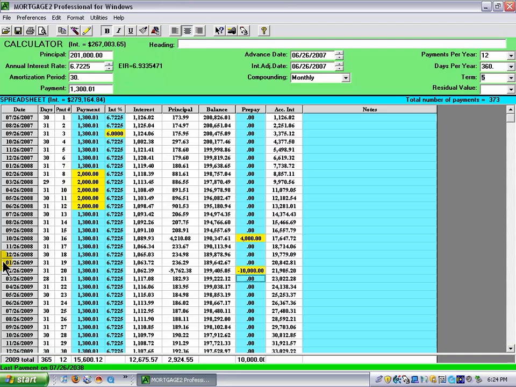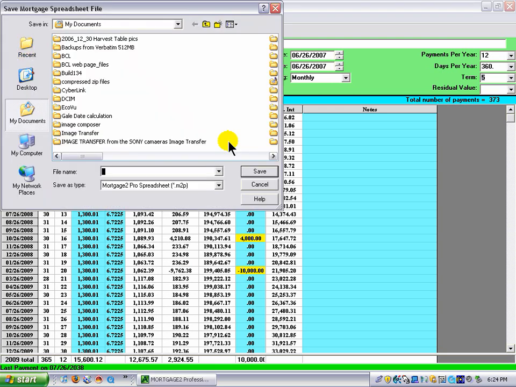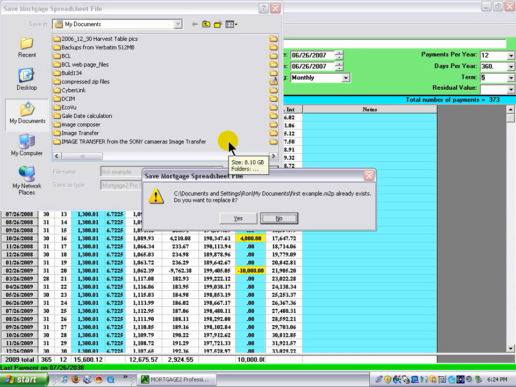Now let's exit this spreadsheet, and what we do now, I'm going up to the menu, File, Save As, I'm going to give it a name, let's call it First Example. Aha, it's warned me that that name has already been chosen. Do you want to replace it? I'm going to say yes. The program has now been saved as First Example.